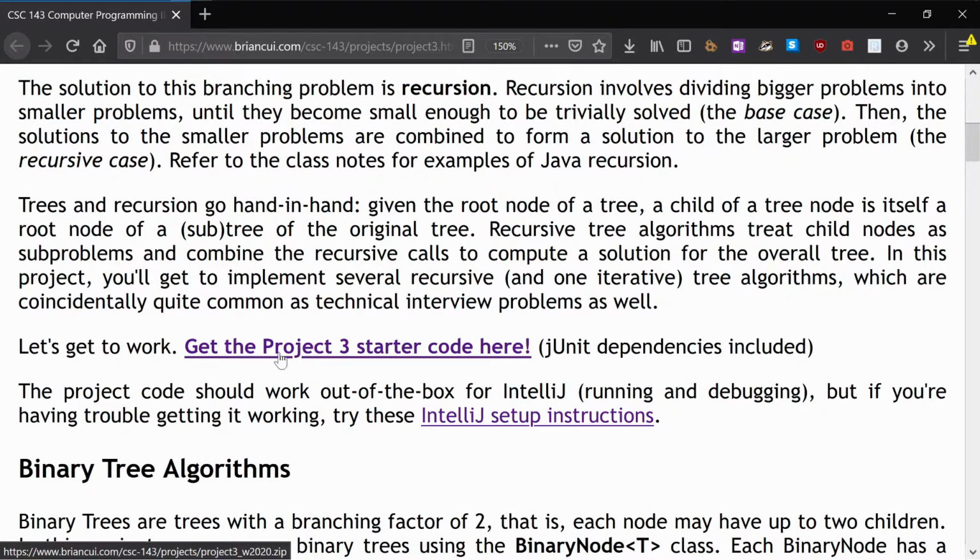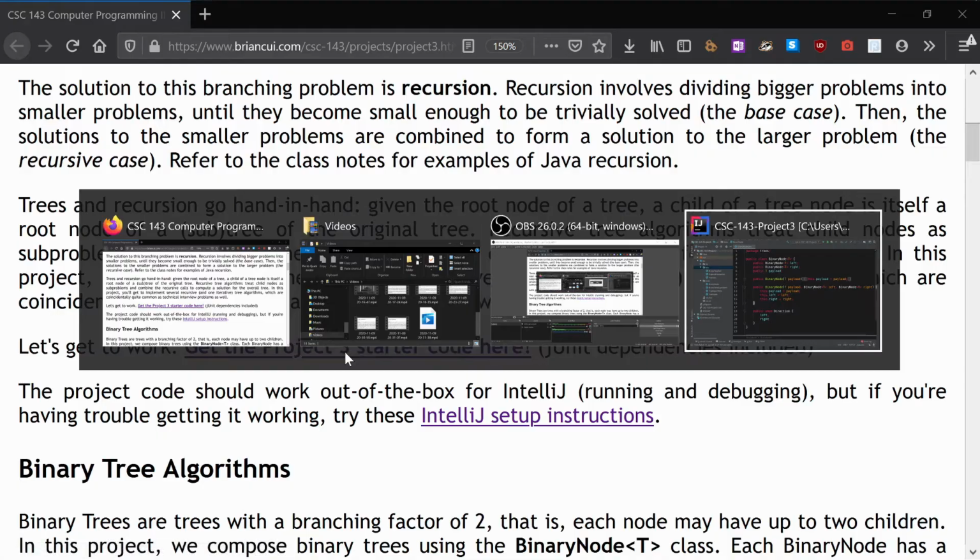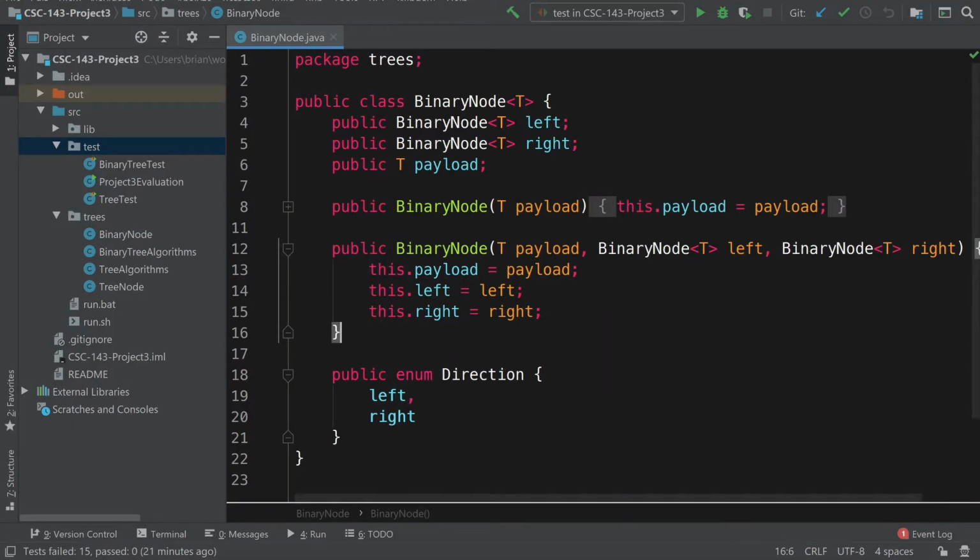As always, to get started, go ahead and grab the Project 3 starter code and open it up in IntelliJ. Let's take a look now at the Project 3 starter code.